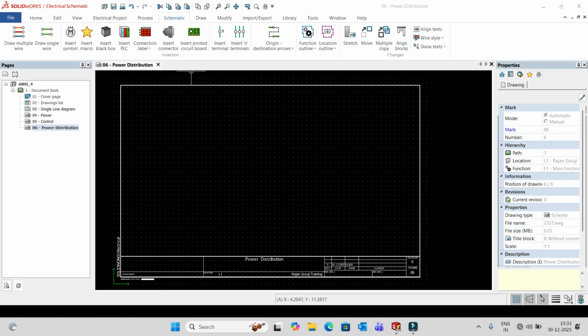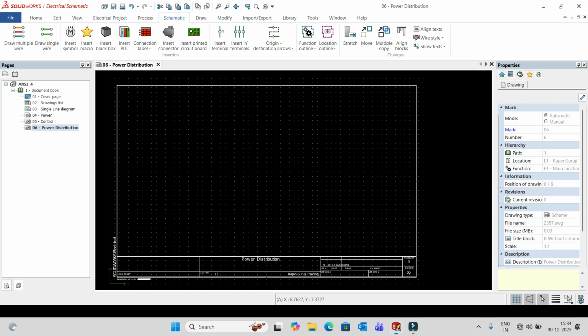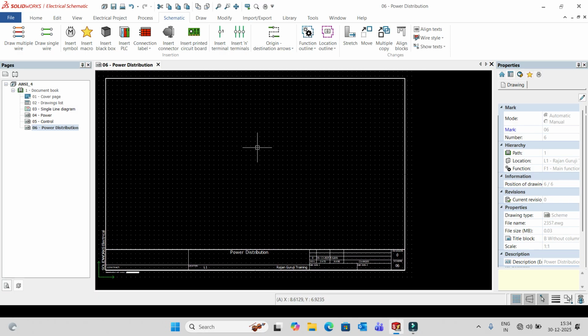Hello everyone. Today's topic is how to draw a simple schematic diagram in SolidWorks Electrical Schematic. So I will just show you.